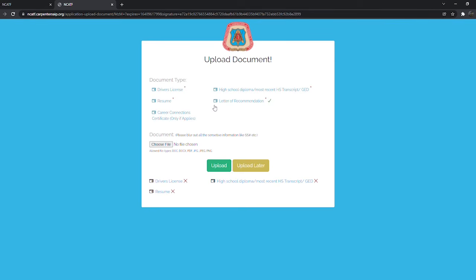For the letter of recommendation, it needs to be an actual letter from somebody. It can't be a few names and phone numbers. It has to be an actual letter of recommendation. The resume cannot be pictures of some of the work that you've done in the past. It needs to be a formal resume that you're submitting.